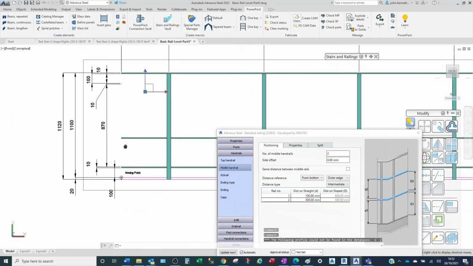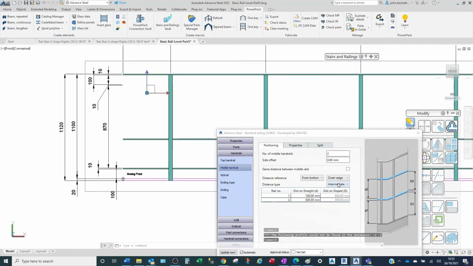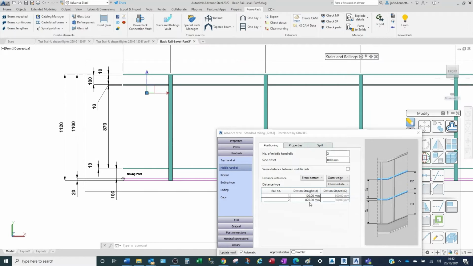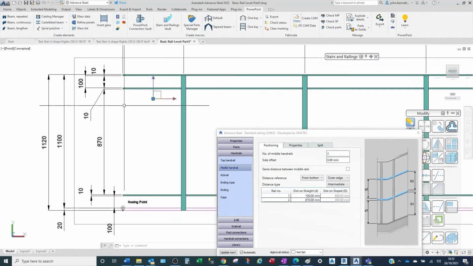And similarly now, we need to look at the intermediate distance because this is set to intermediate. So in here, if we come in here and type in the intermediate distance that is required to achieve the top rail, basically the shadow rail that is under the top handrail section, we can now see this has been adjusted.